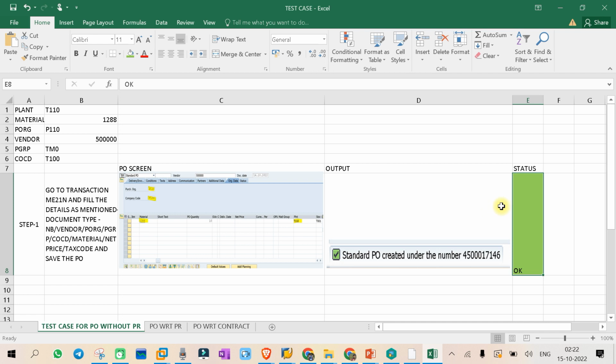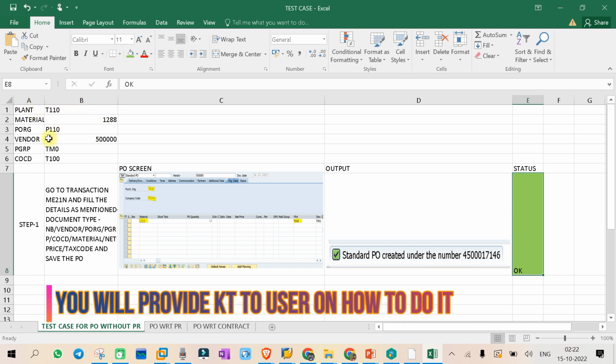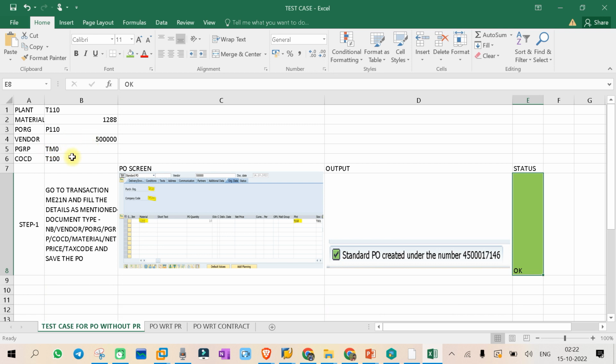Whatever document we provide to your user, they are going to perform the test on that. They will see that this should be the plant, this should be the material, this should be the purchase organization, this should be the vendor, and this is the purchase group and company code. As per that, they will see what details need to be entered in the PO screen: purchase organization, purchase group, company code, material and plant.